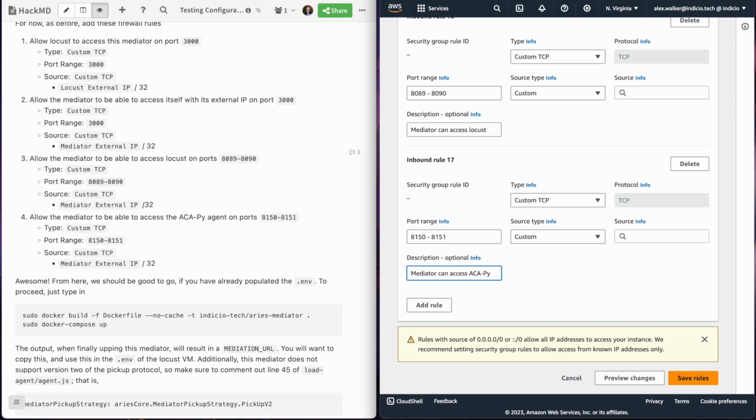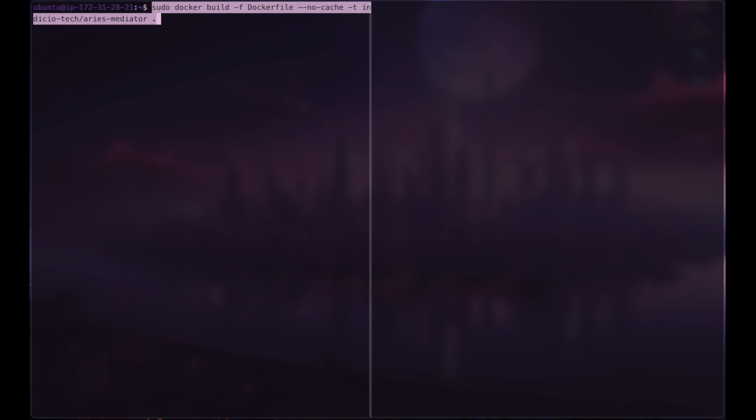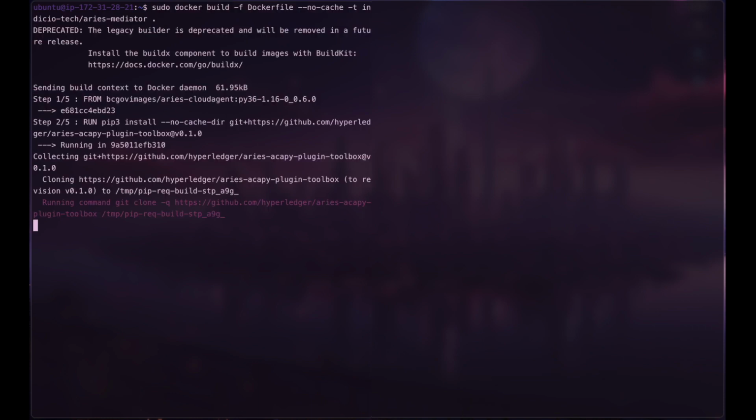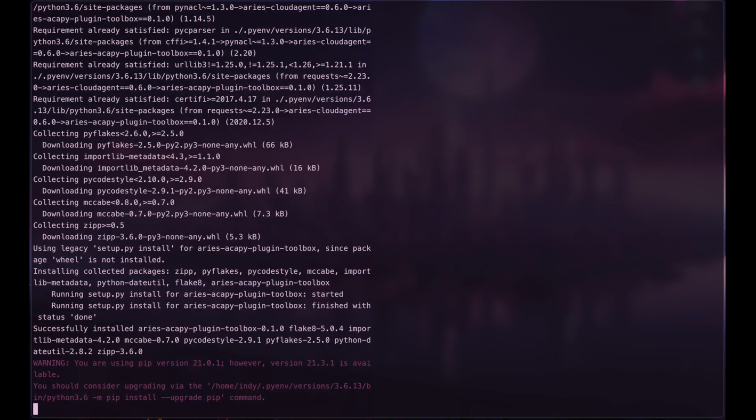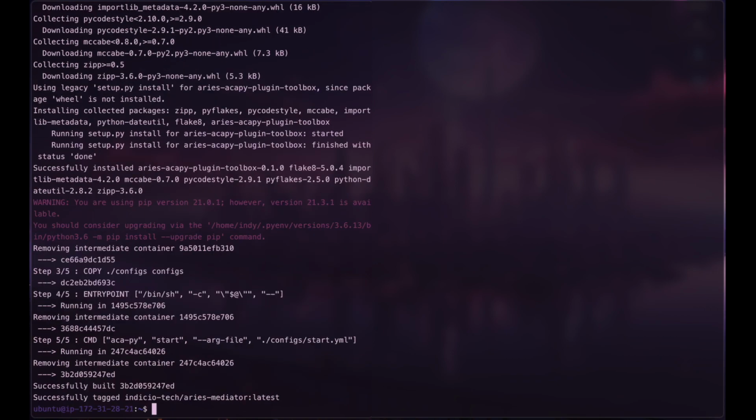And to proceed, we are actually going to do a more special build command to build this image locally. We're going to do sudo docker build -f Dockerfile --no-cache -t indicio-tech/aries-mediator . So we are going to build this image locally from this Dockerfile. And then after it's done building, we can go ahead and do a sudo docker compose up.